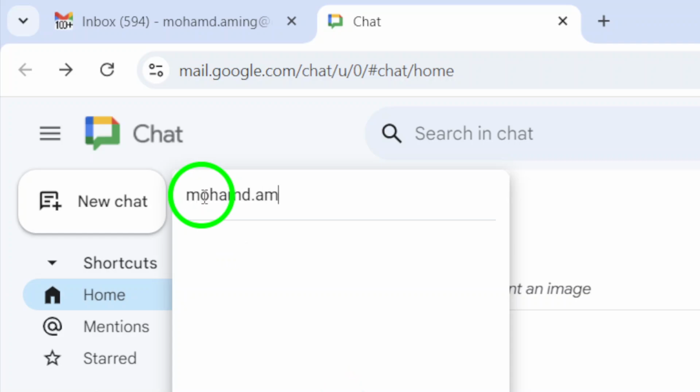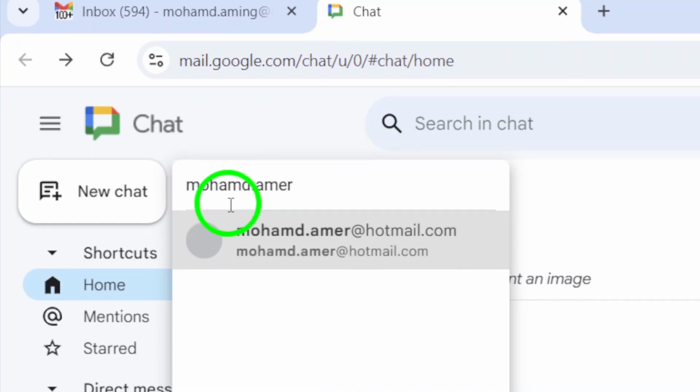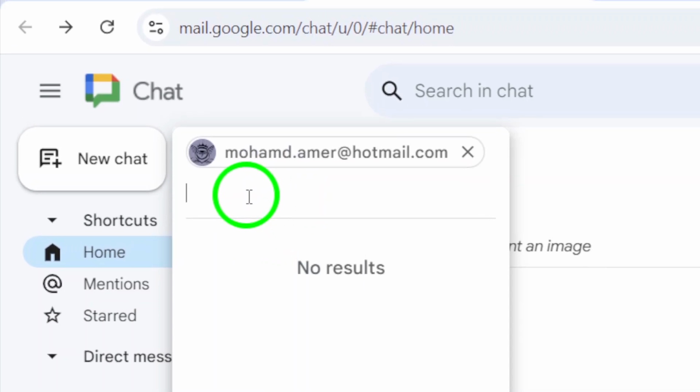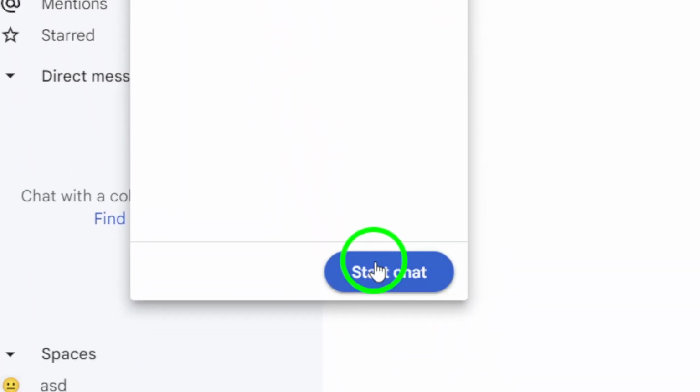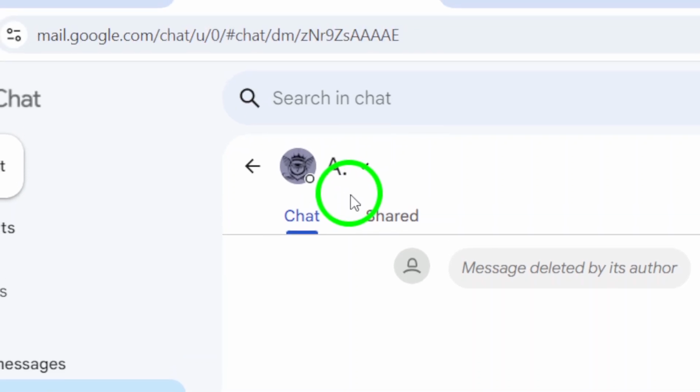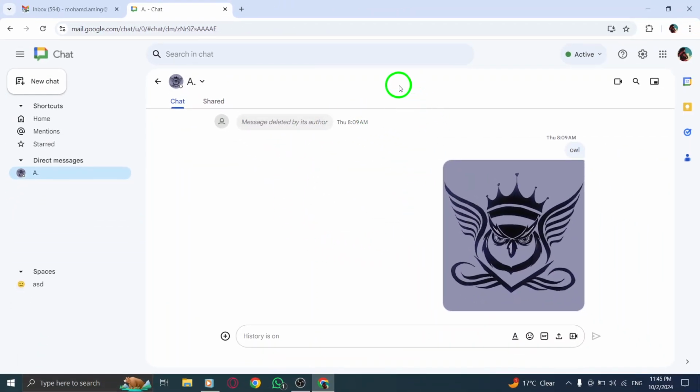Once you see the correct contact appear, click on their name. This will bring you back into the chat, allowing you to pick up right where you left off. After that, simply click on Start to initiate the conversation. And just like that, you've successfully unhid a chat in Gmail. It's a quick and easy process that can help you stay connected with your contacts without missing a beat.